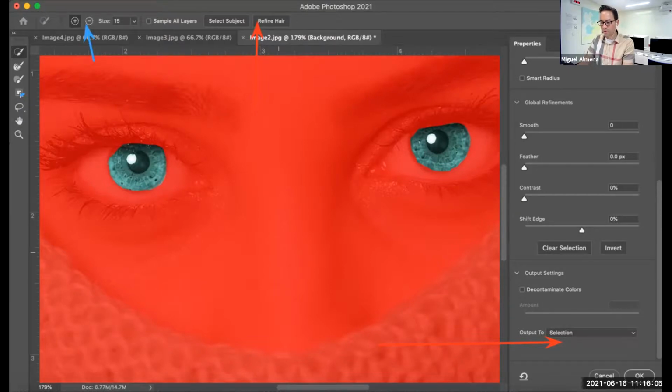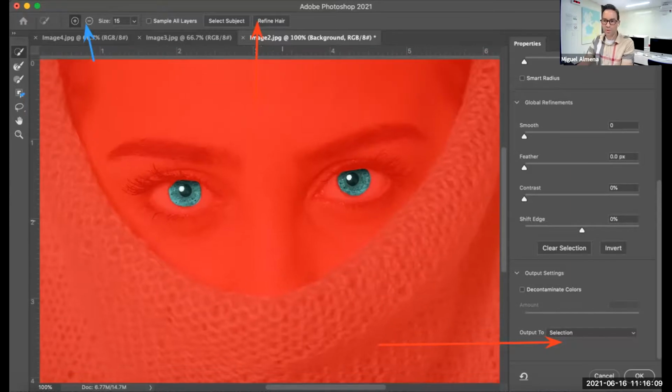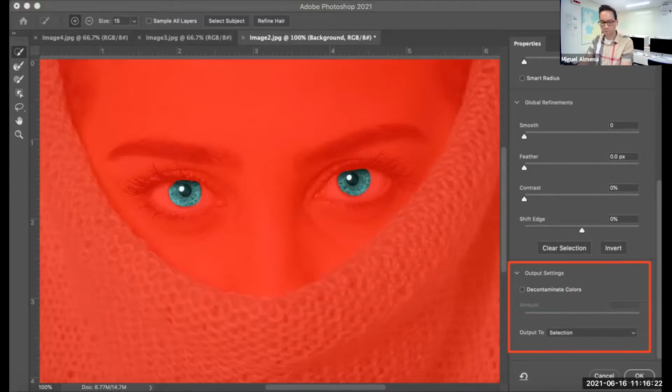Okay, great. So it looks like the eyes have been selected. A little bit rough around the edges, but that's okay. Not bad for starting out. And I'm going to direct my attention again to the output settings at the bottom here. I'm going to say output selection as a new layer with layer mask. Okay, so new layer with layer mask, and I'm going to click OK.